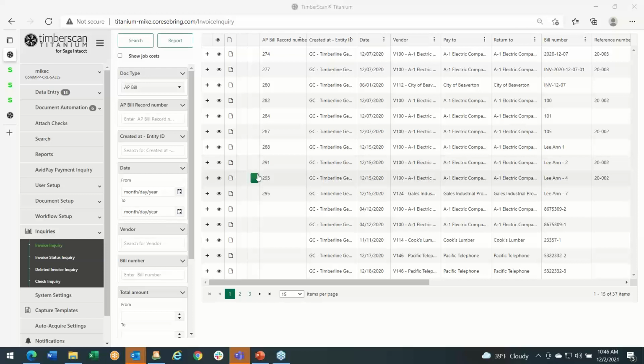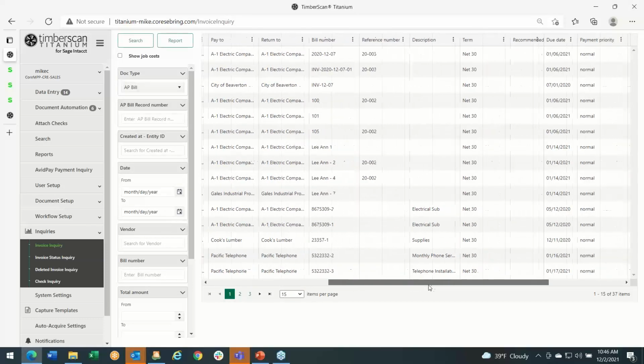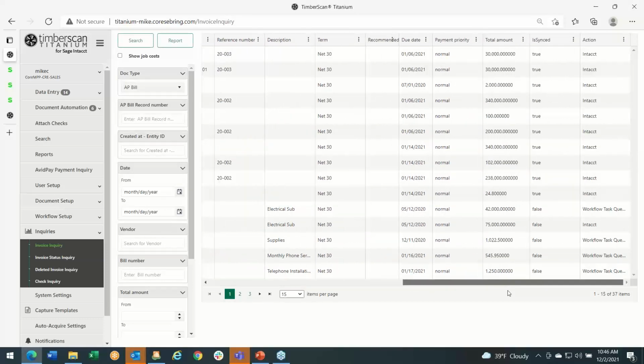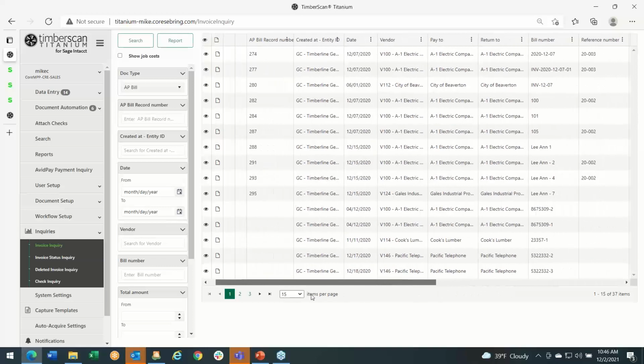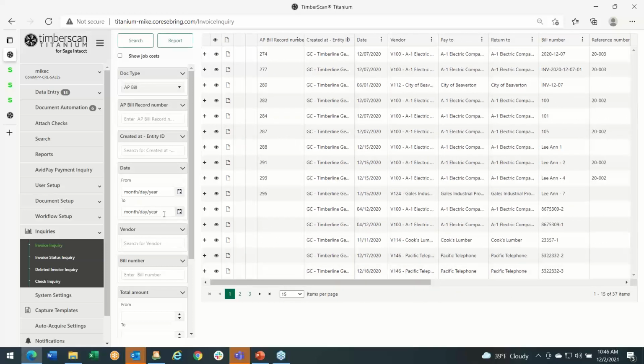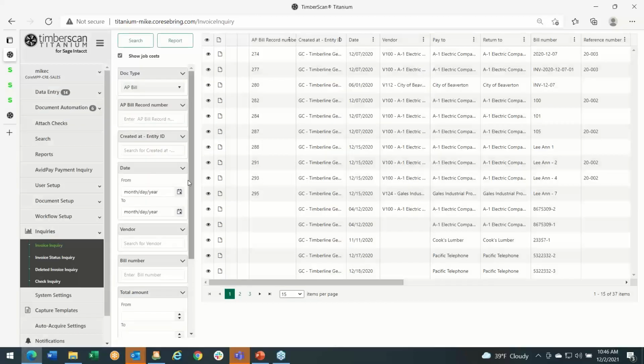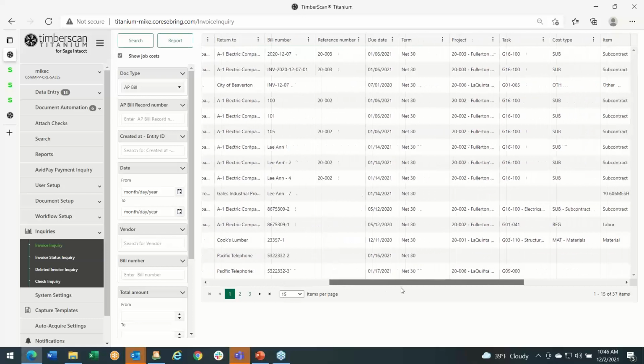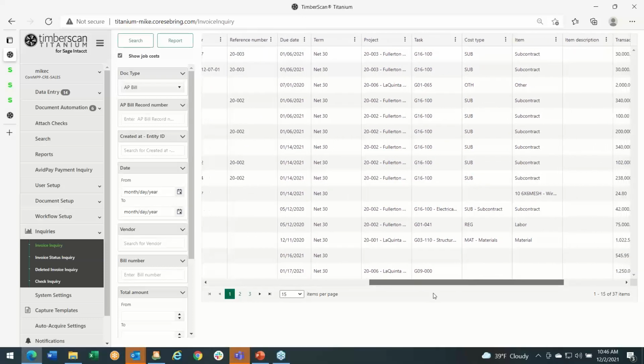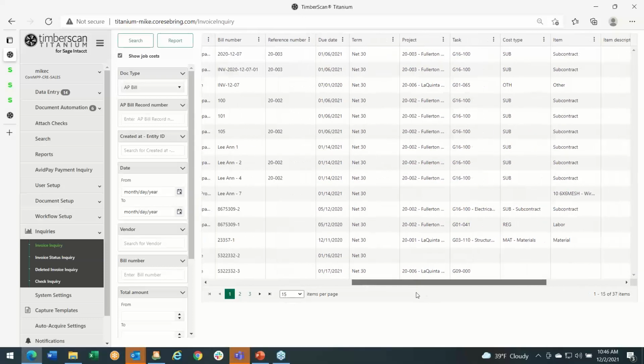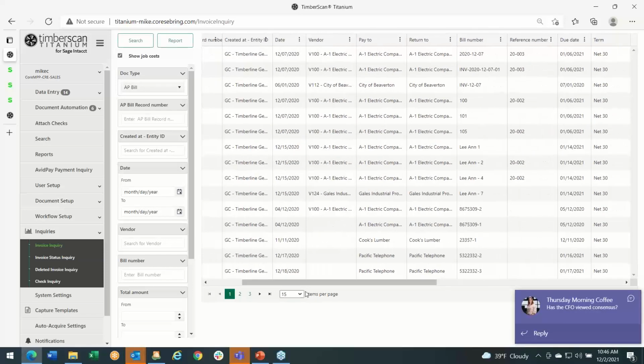Basically here in the inquiries, what I can do is use this to see information basically just on the screen. I did an invoice inquiry here. It gives me lots of information related to each of the invoices. What I could also do is say, let's do this based on job costing information. So now I can start to see what projects are associated with this, and what have you.